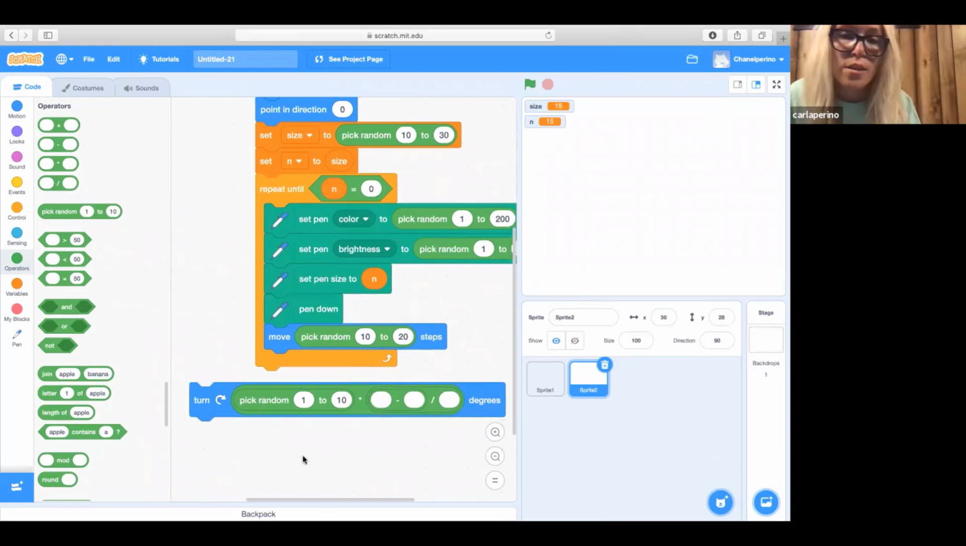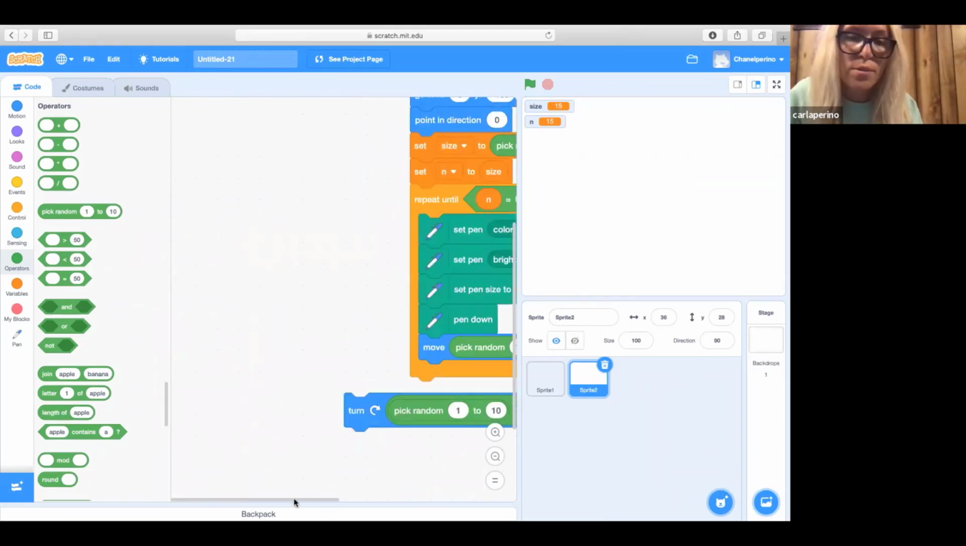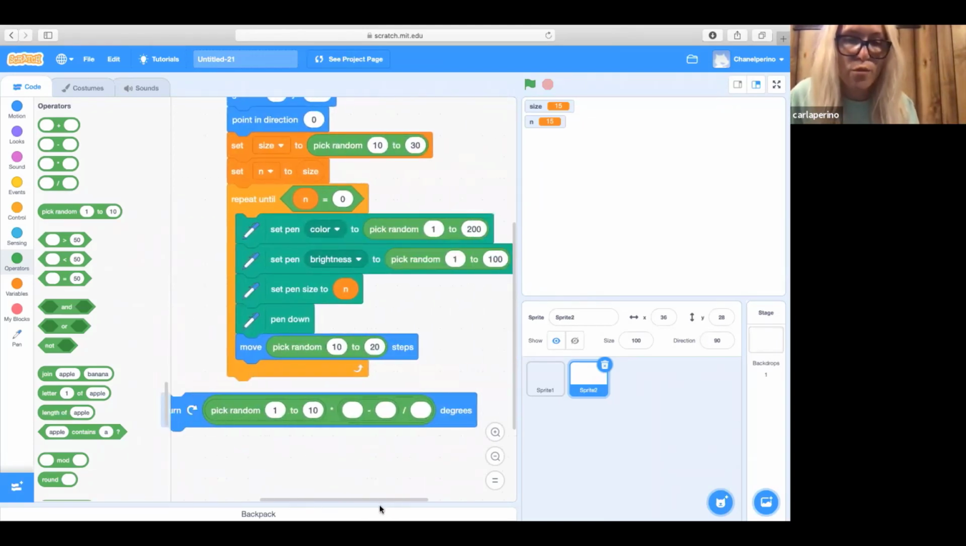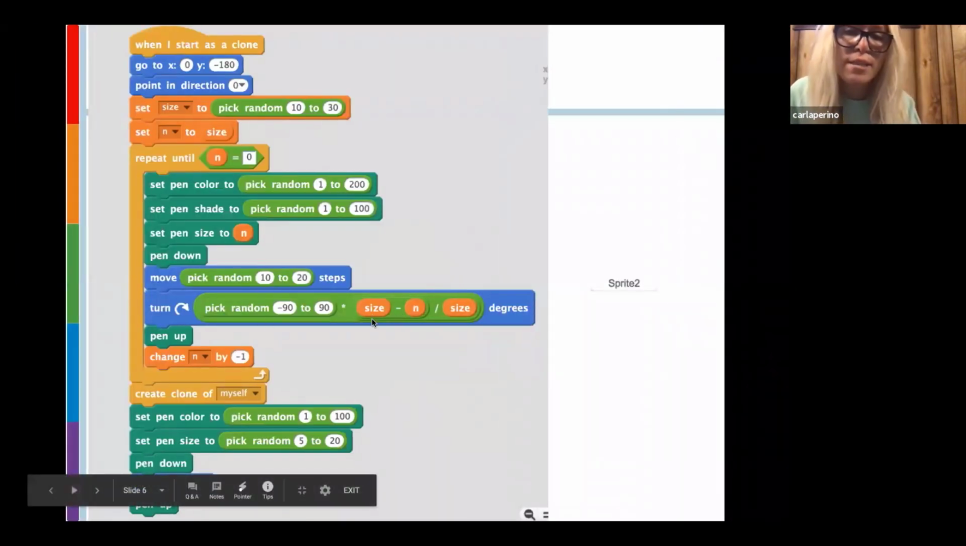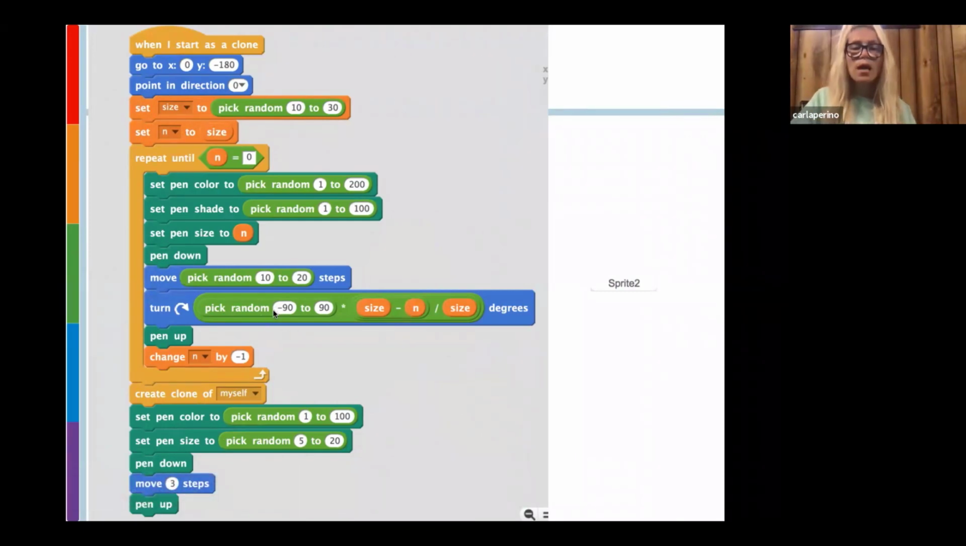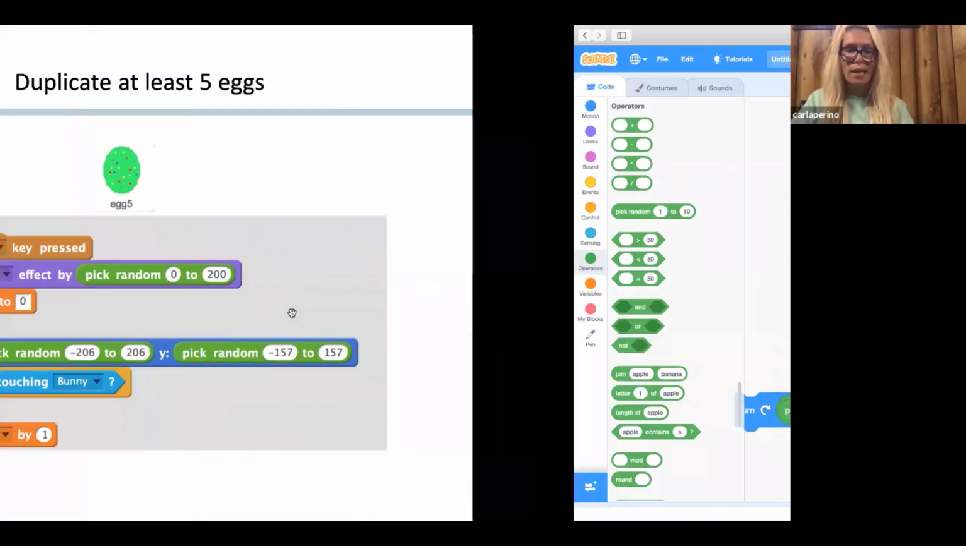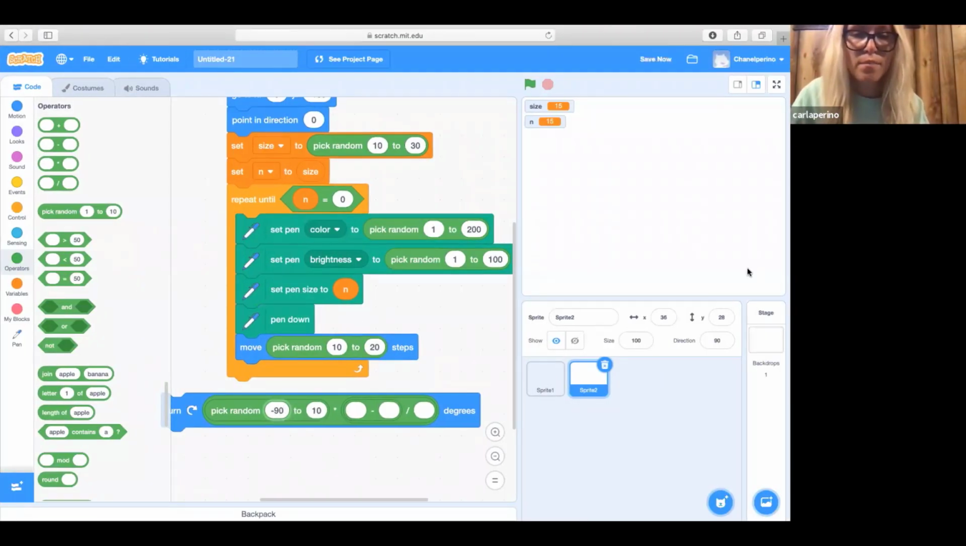Okay. So now for the numbers, oops, I don't want that to be moving. I'm going to move that there. Okay, the first one is going to be the size. Okay, well, the pick randoms I'll do first. I'm going to change that to -90 and a +90. So -90 and a +90.